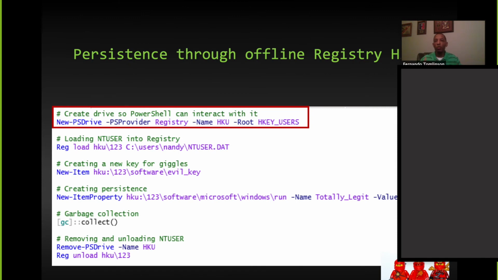All right, so here's some persistence through offline registry, right? So if I'm logged in and there's another user who's not logged in, if I have the applicable rights to navigate to their profile, well, I can utilize PowerShell and I can essentially map their registry hive in a way in which I can alter it.